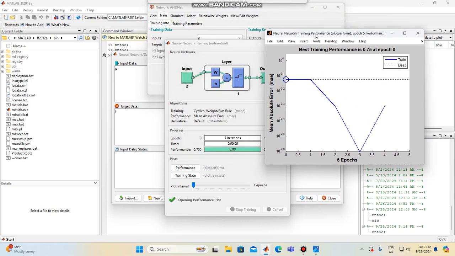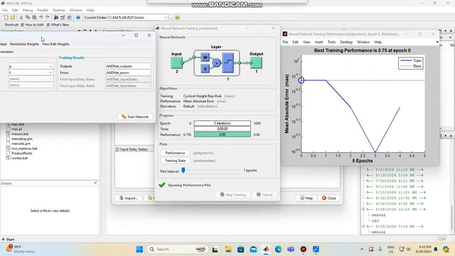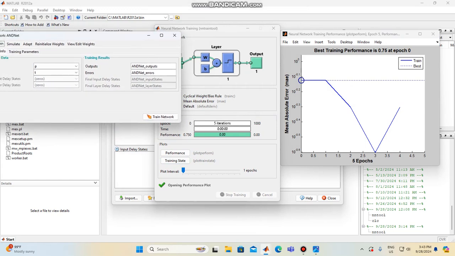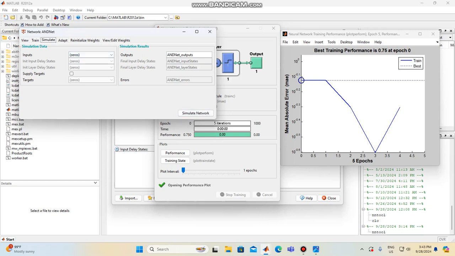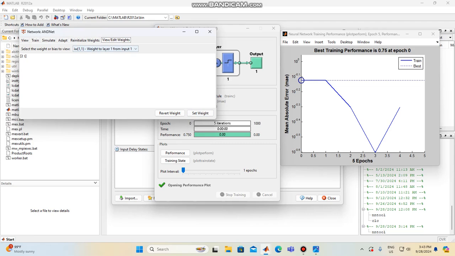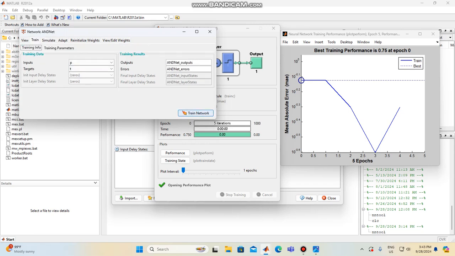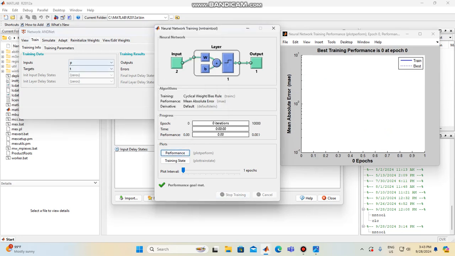This is our performance plot, this is our training tool, and this is our network. Here we also have options to simulate our network, and we can also reinitialize our weights. If we need to view or edit our weights, we can edit the bias and we can edit our weights using this tab. You can click Train Network and see. Once the network is trained, if we train again, the value will be 0 only, so you will not get any new value.